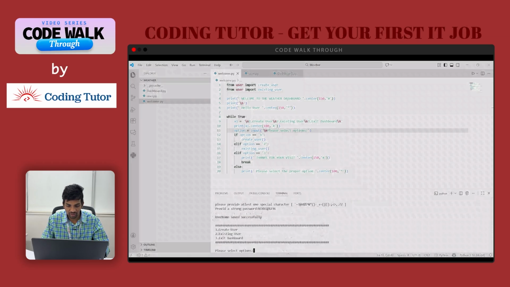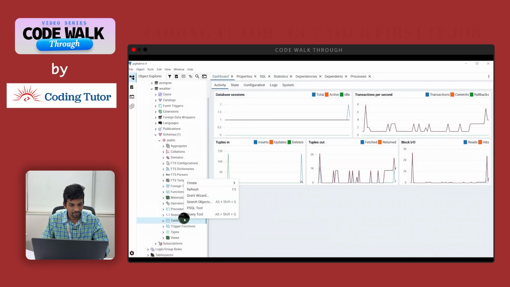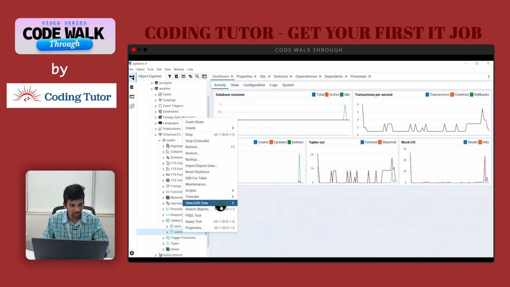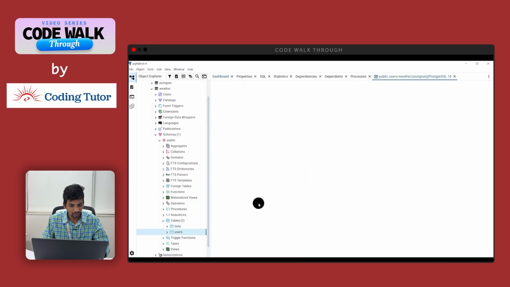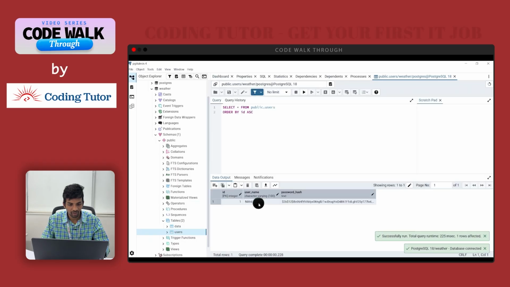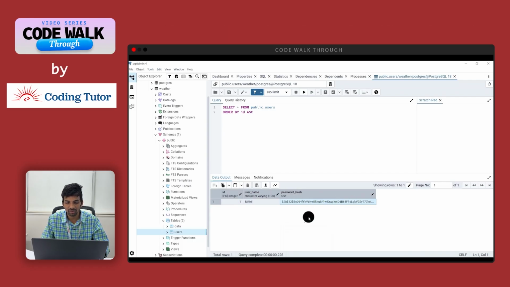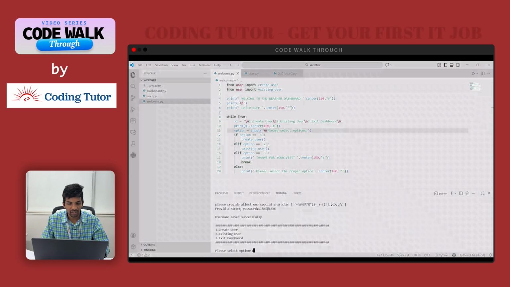So why don't we go and check in the database? Let's refresh this. Yeah, here you can see both the tables have been created. In users, as you can see here, is my username Nikhil, with my password. Since I have written it in bcrypt format, it is not showing the password I gave in the database. It was saved in bcrypt format.